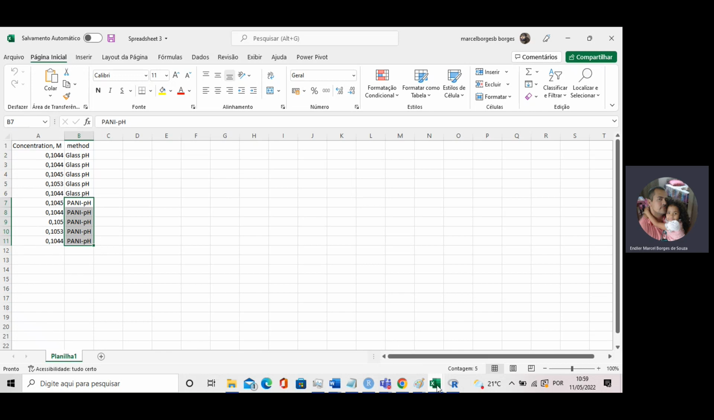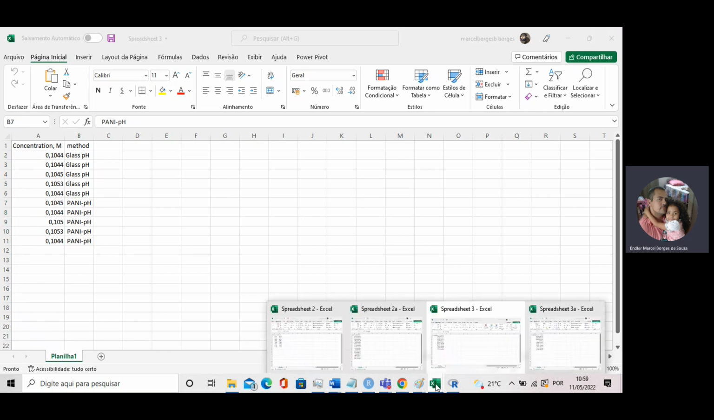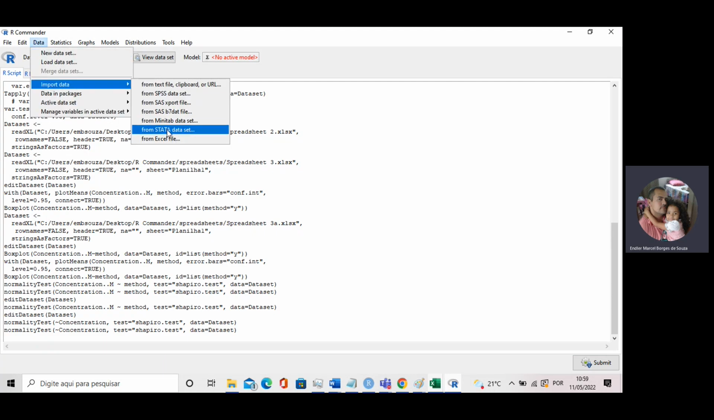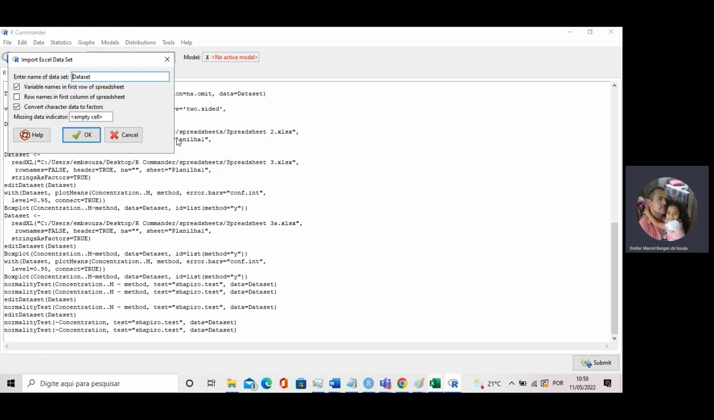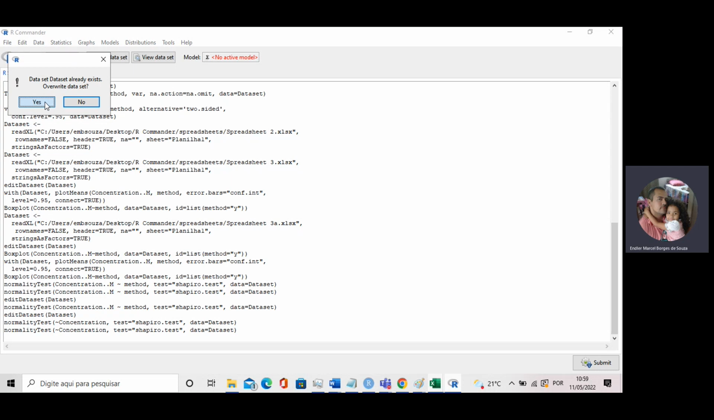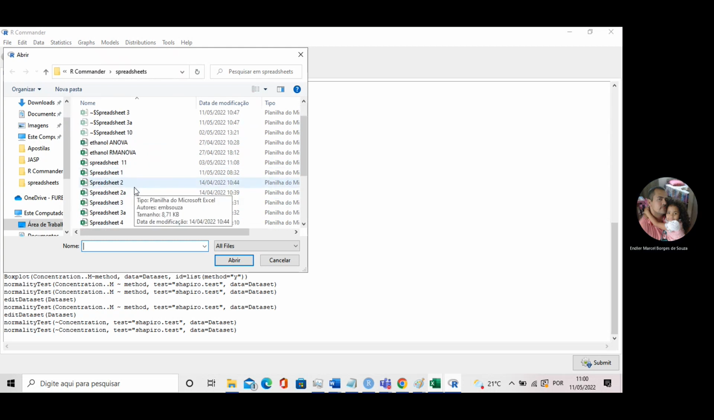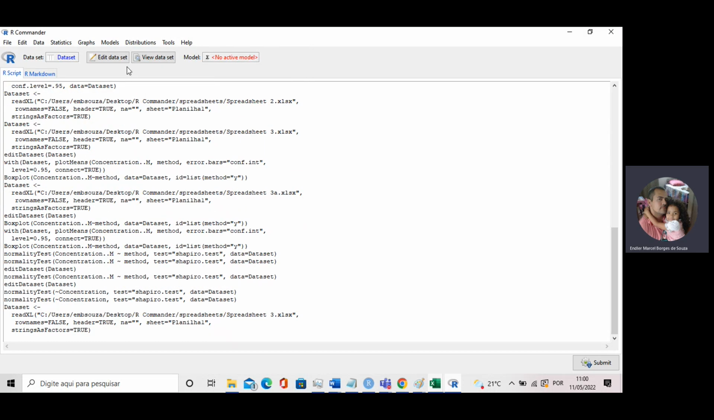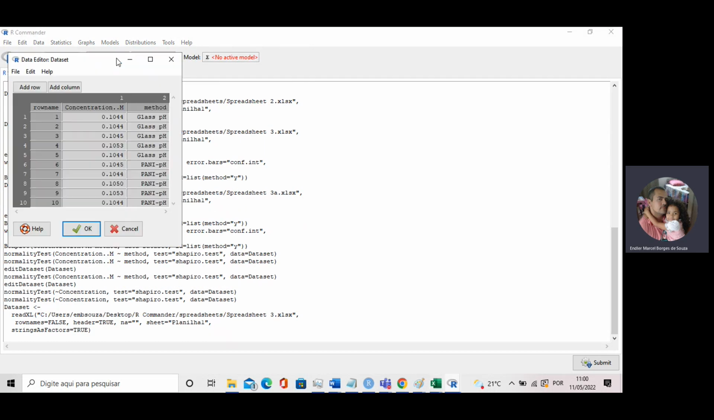Well, the first thing that I must do is load my data set. I will import my data set from a Microsoft Excel file. Do not check this row, since my samples don't have names. I already have my data loaded, so I will overwrite this. I will click on spreadsheet 3. All spreadsheets that I use in this playlist were provided in the video description. I'm going to open it and edit my data sets.